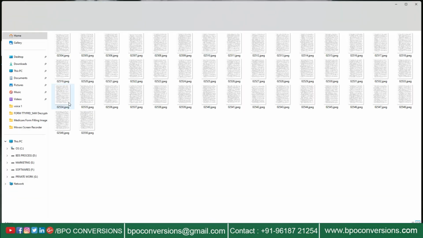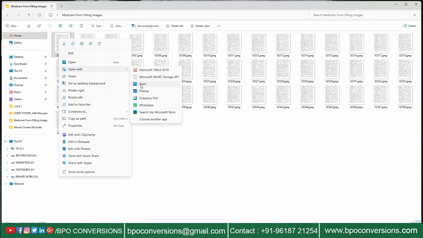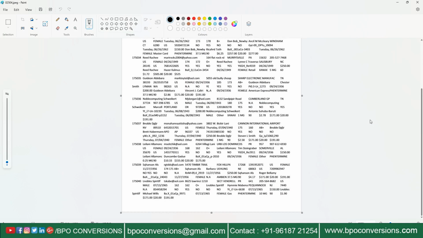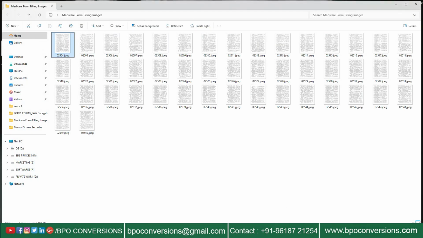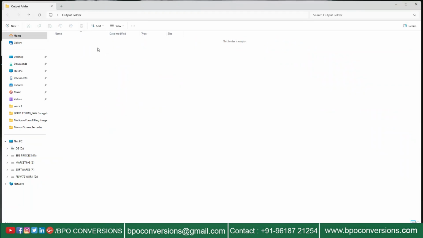Look here. I have taken some of the company provided form filling images. First step we need to do is convert these images into Excel format. Here I have created an empty folder.